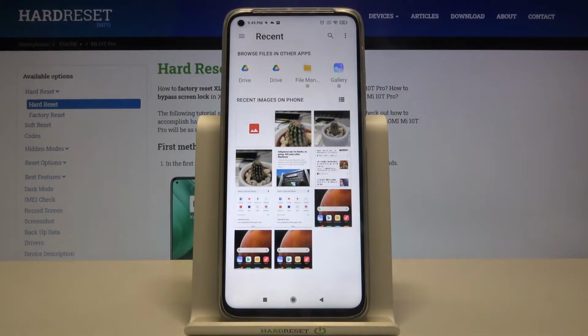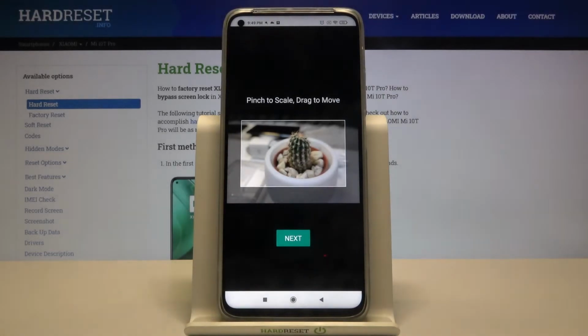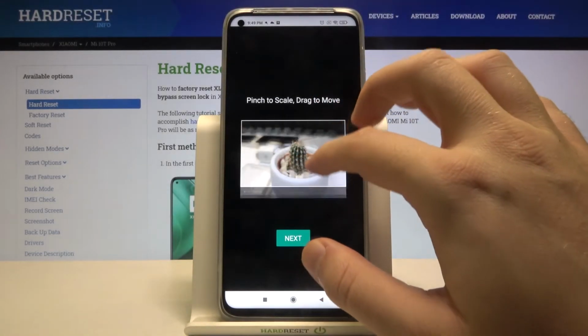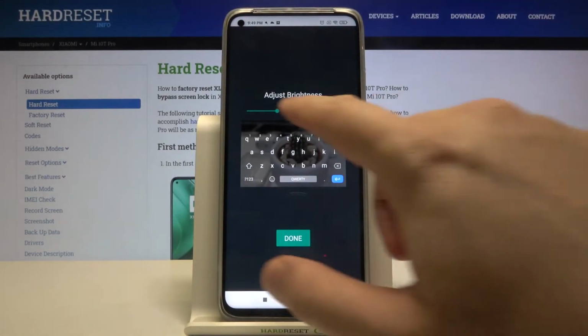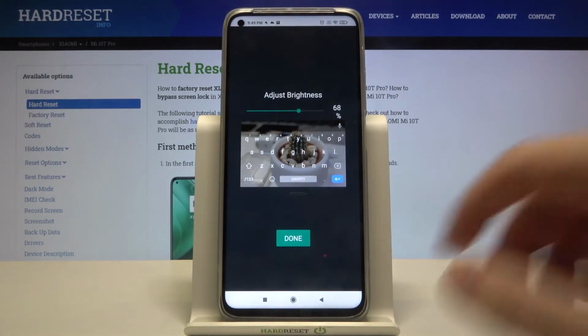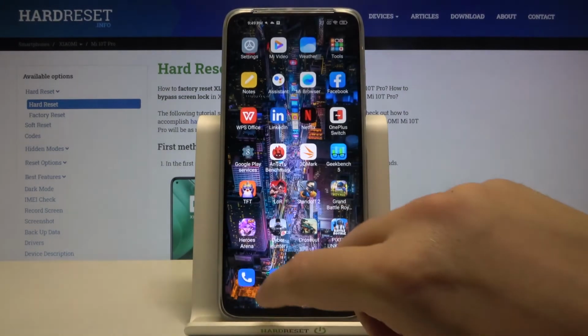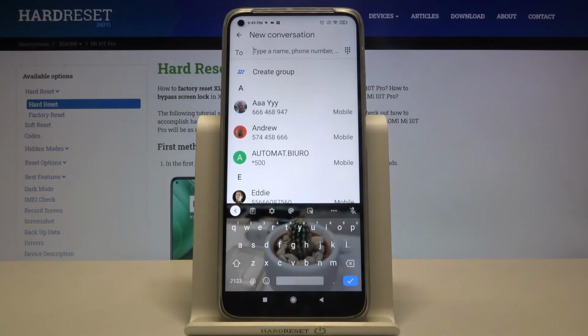Right now we are able to take the picture as our keyboard theme, so I will go for this one. Right now we are able to scale picture. I will take this part, click next. Here we can set up the transparency, so I'm going for 68%. Click done, click apply, and as you can see right now our keyboard theme has changed.